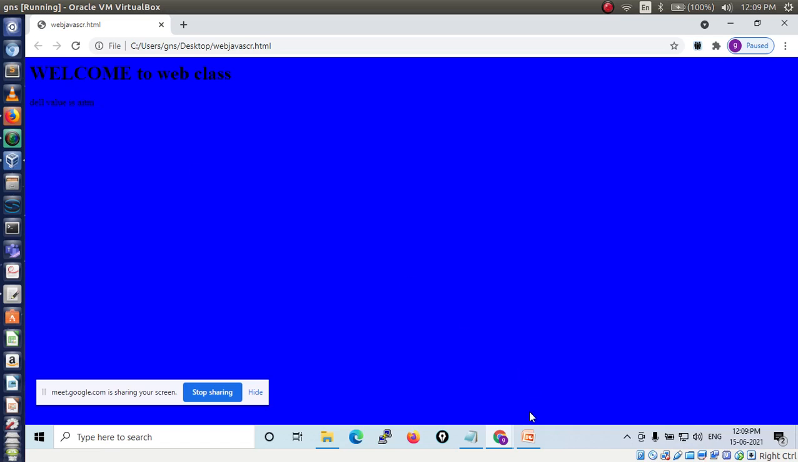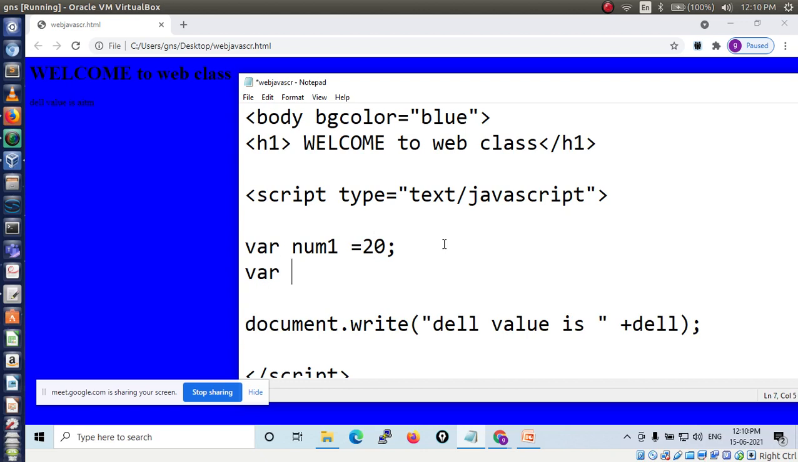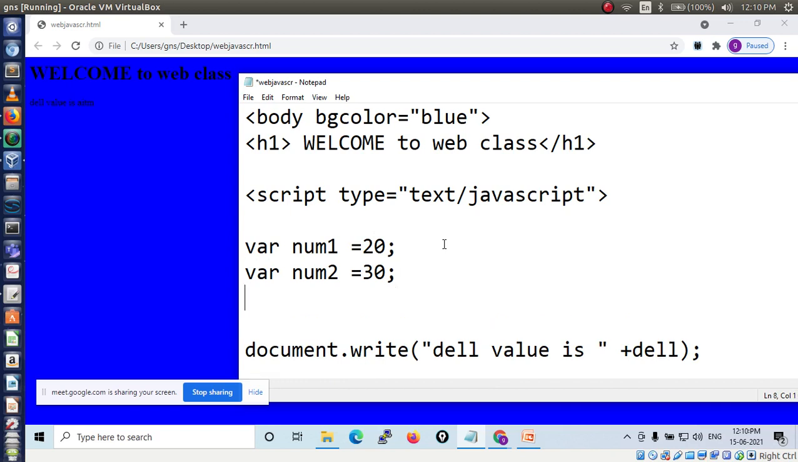Okay, so it is a normal script. Now I want to perform some arithmetic operations here. Okay, we have seen those examples in previous slides, but let's see what will happen. Variable num1, I am taking, and assign the value 20. Now I am taking variable num2 and assign the value 30. Right? Now which operation you want to perform? That is addition of two numbers.